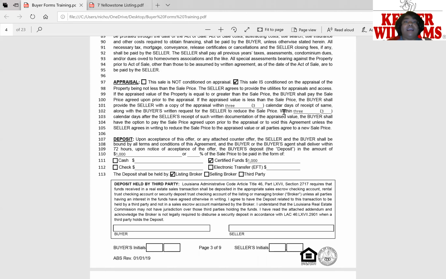In Louisiana, sometimes it's a little different, right? Most people are putting like $1,000. But some sellers, if it's a high price property, may want you to put more down as a deposit. This is just an example of a $1,000 deposit. It's going to be in certified funds, and the listing broker will hold the deposit.